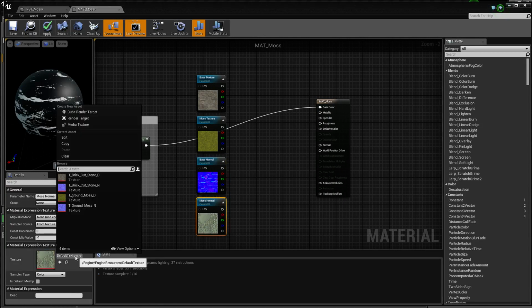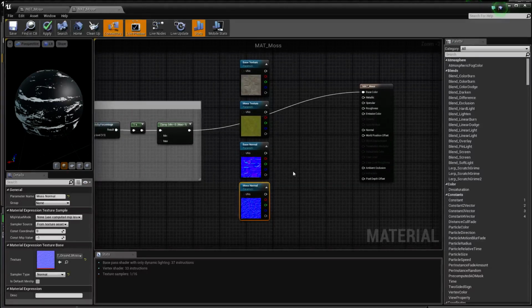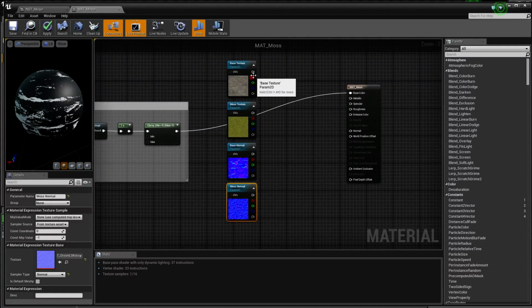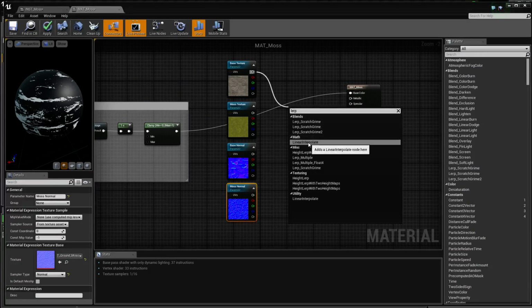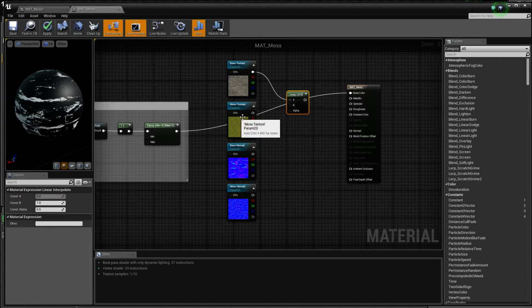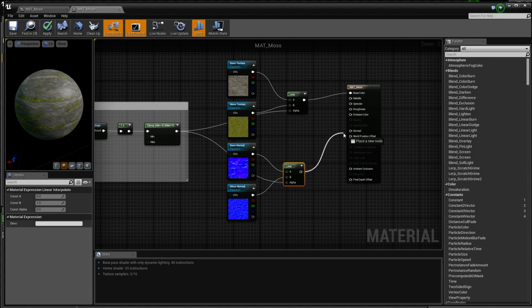So now we have base values for our normals and our textures. All that's left to do is do a linear interpolation, which you'll find if you just type lerp into the top bar. And we're going to want to feed each of these pairs in as A and B, and then feed in our mask as the alpha into each of these instances. Once we plug these into the base color and the normal, we suddenly see that we're getting somewhere.